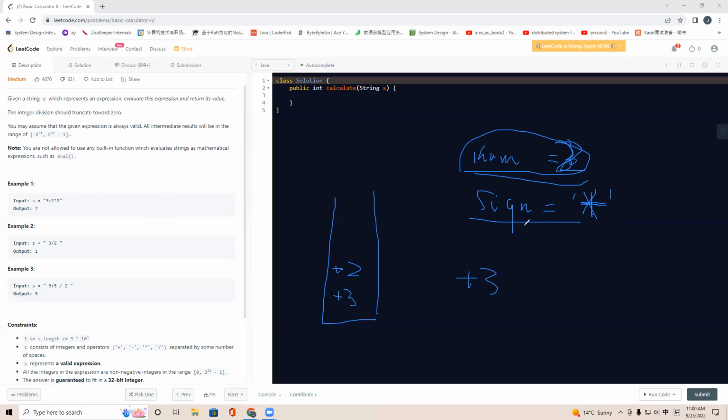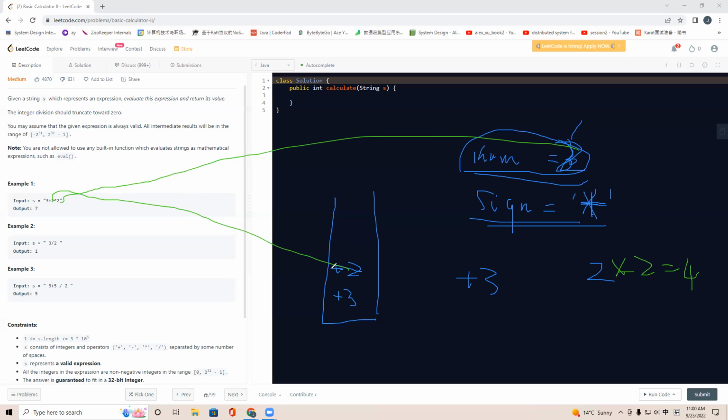As we see, this is a multiply sign. What we need to do is pop this 2 out and multiply it by this 2. This 2 is this, and this 2 is this. So 2 multiplied by 2 equals 4. And so we pop this and add 4 into the stack. Then we sum up these values. So let's write the code.